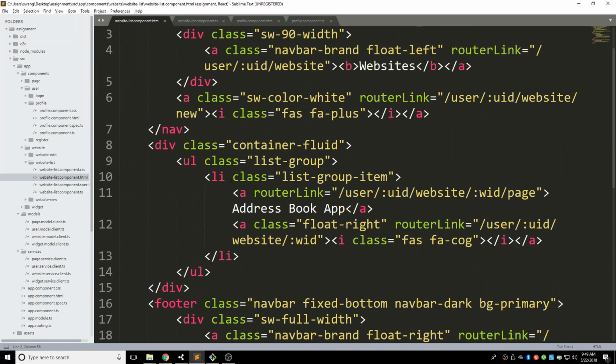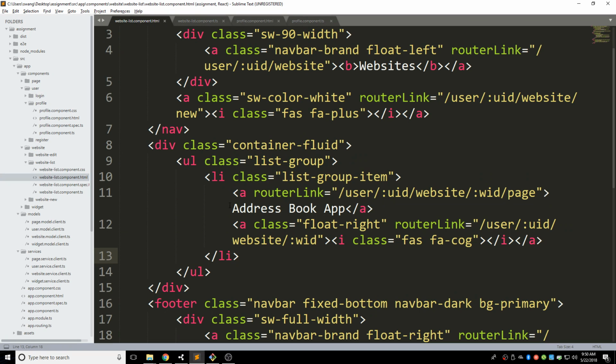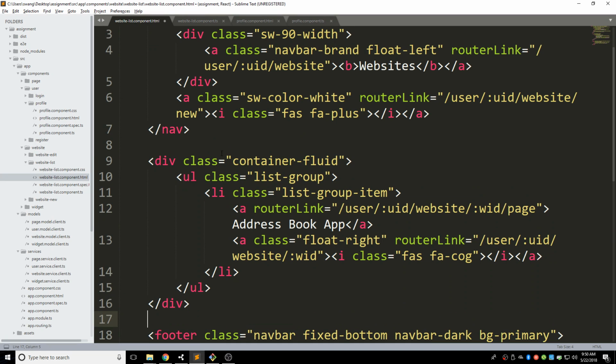Okay, and back to the list. Right now the list item is showing the fake data. It's always showing address book app. It's never changed. No matter which person I logged in as, it will always show the address book app. That's not what we want. We want to make it dynamically load the one we want here. So let me add a comment here. This is a website list.